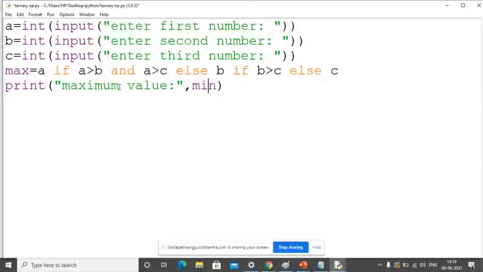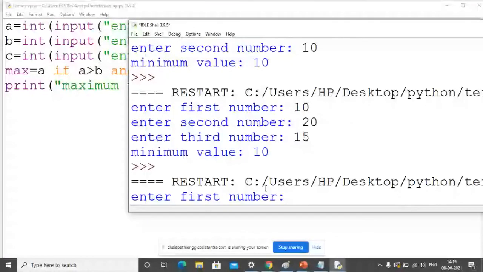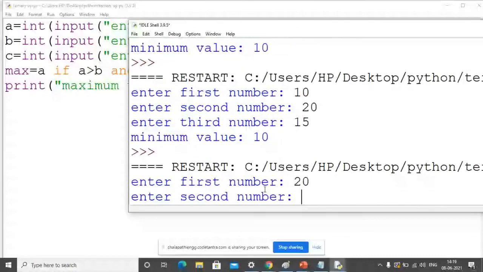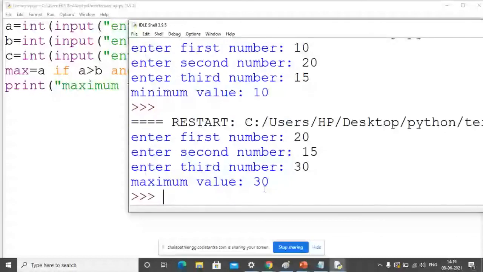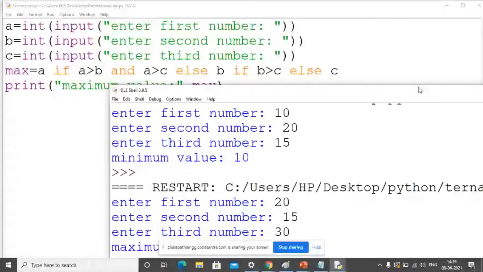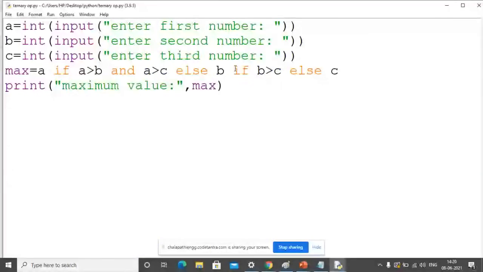Now first we need to save this, and if I run, so enter first number 20, second number is 15, third number is 30. So what is the answer? Here we will get 30 is the maximum value. Okay, so this is the logic we need to write. Continuous logic we can write. Here we can call it as nesting.